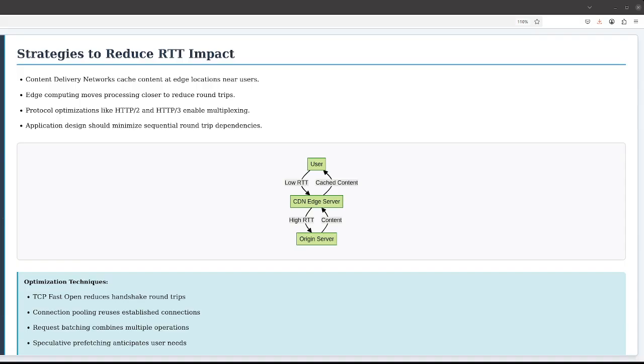The CDN edge server maintains a cache of frequently accessed content. When the user's request can be served from this cache, the response is immediate, requiring only the low RTT round trip to the edge. For content not in the cache, the CDN edge server connects to the origin server on behalf of the user. This connection from CDN edge server to origin server is labeled high RTT because the origin may be geographically distant. However, this high RTT penalty is only paid once, when the content is first fetched and cached.